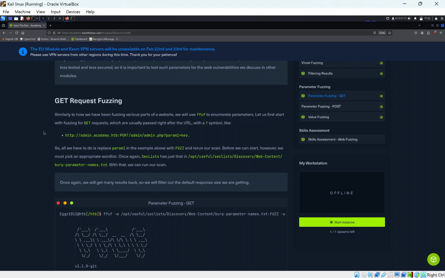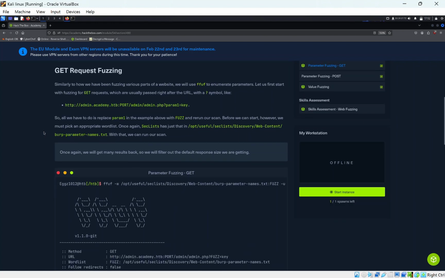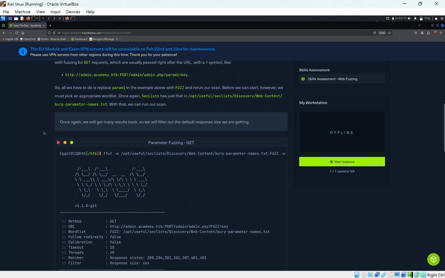So similarly to how we've been fuzzing various parts of the page, we'll use FFUF to enumerate parameters. Let's start with GET requests, which I usually pass straight after the URL with the question mark symbol, like admin.academy.hackthebox:PORT/admin.php?param1=key. So all we have to do is replace param1 in the example with FUZZ and rerun our scan. Before we can start, however, we must pick an appropriate wordlist.